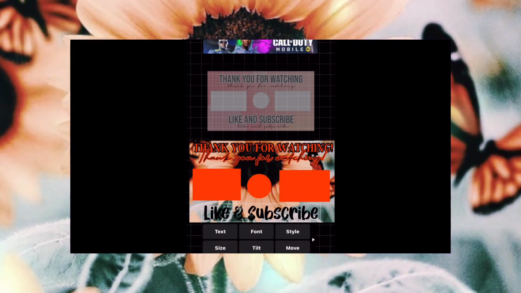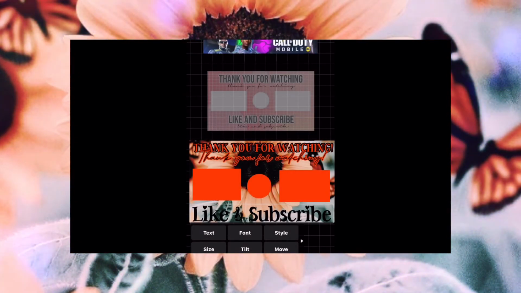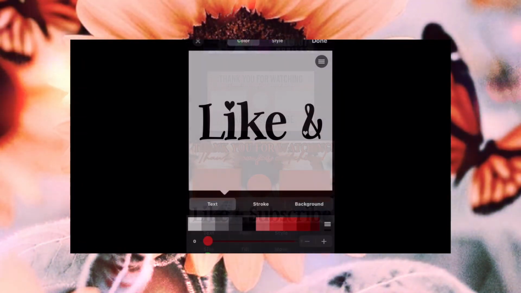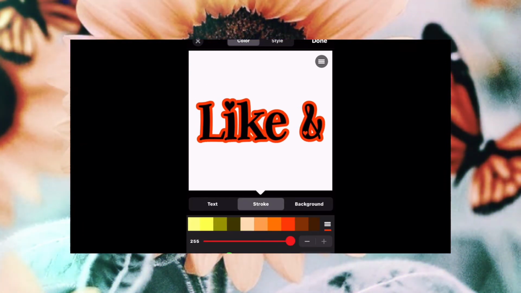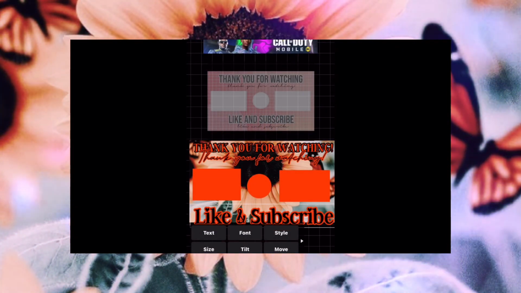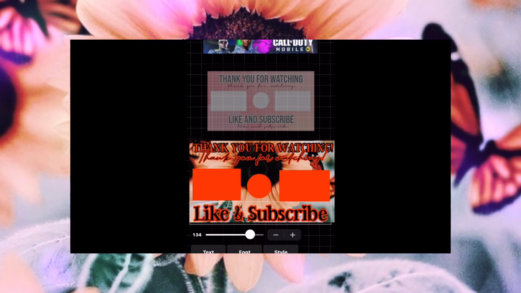Then once I have that, child, I am going to go ahead and change the style on it. I'm going to change the font first. I'm going to put it to be glittered because I do like this font. This is my favorite font, child. And then I'm going to change the style on it. And then I'm just going to change the stroke on it to orange like I did the other one there. Just to give it a little more umph to it, child. And after that, I'm just sizing it up, making it how big I want it. And literally, that is it, y'all.